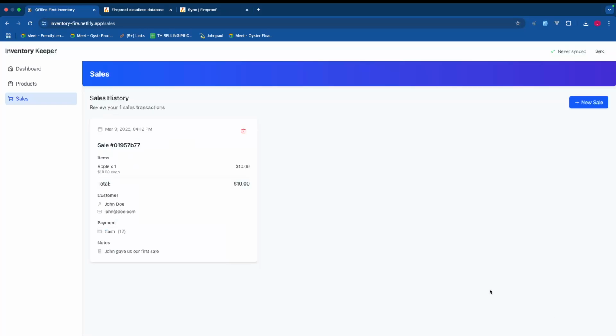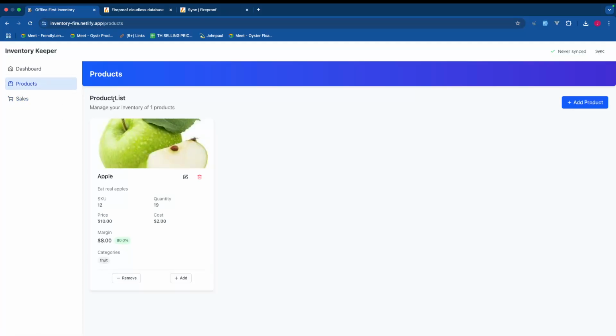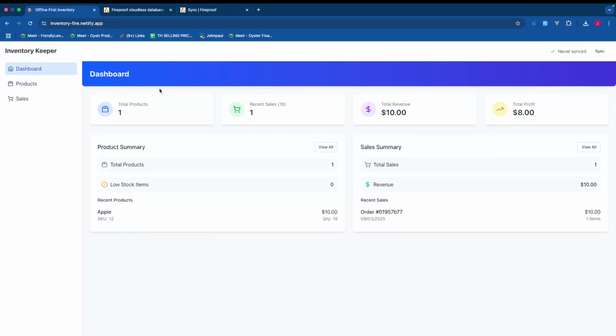And we can complete the sale. So if you notice, that was also very fast. We have the details of our sale here. We have our products very fast. None of this is stored in any React state. It's all gotten from the database real time, as you can see. Then on our dashboard, we can see the total product, the recent sales, the revenue, and the profits. And we can also see our product summary and our sales summary.